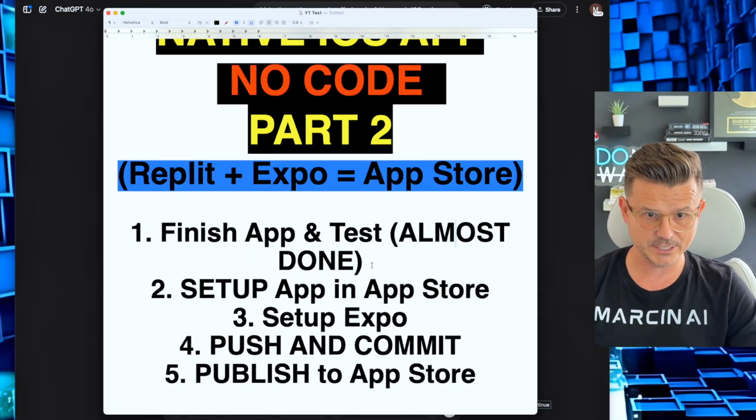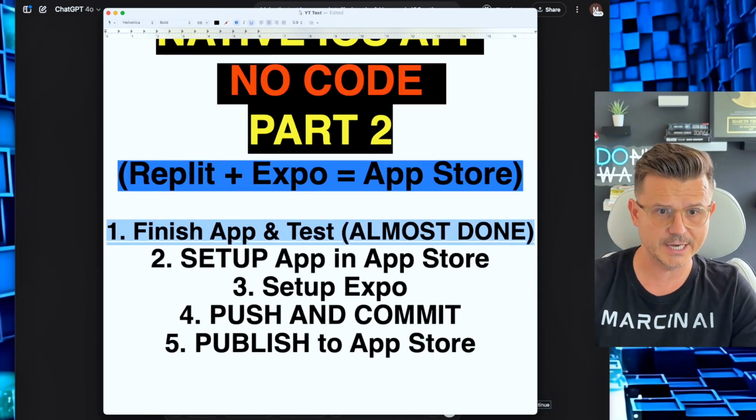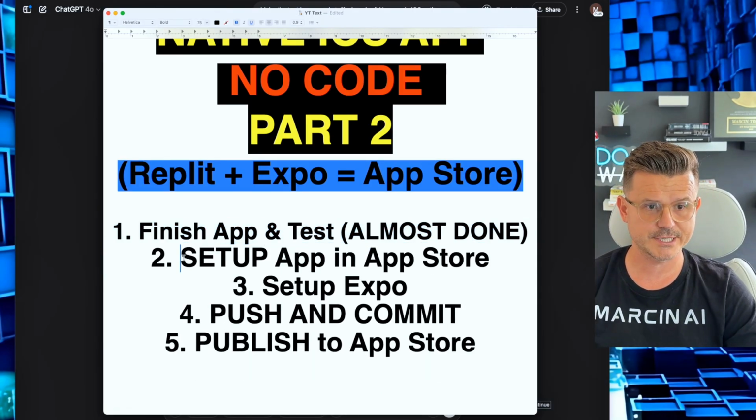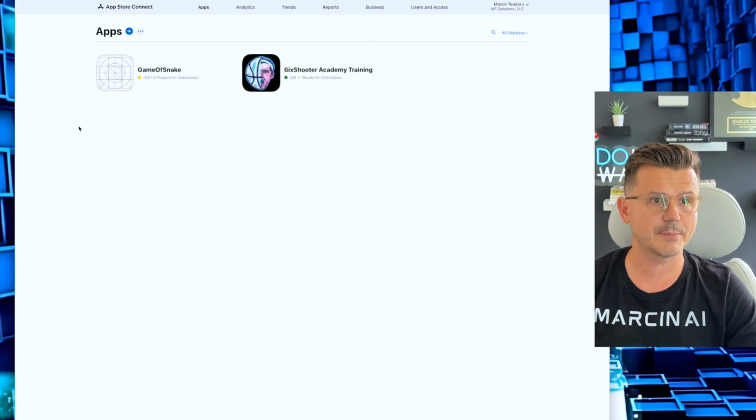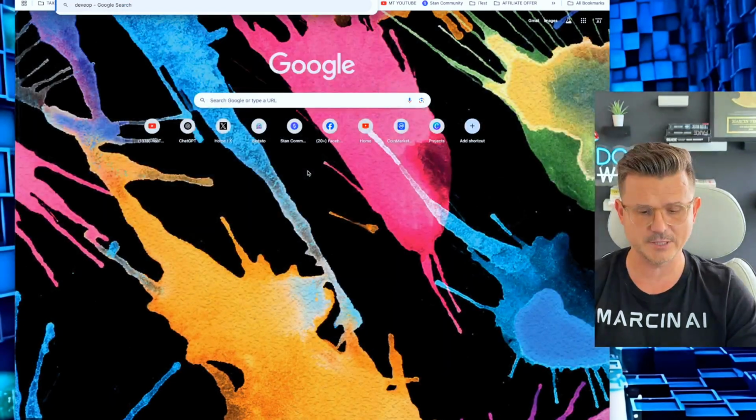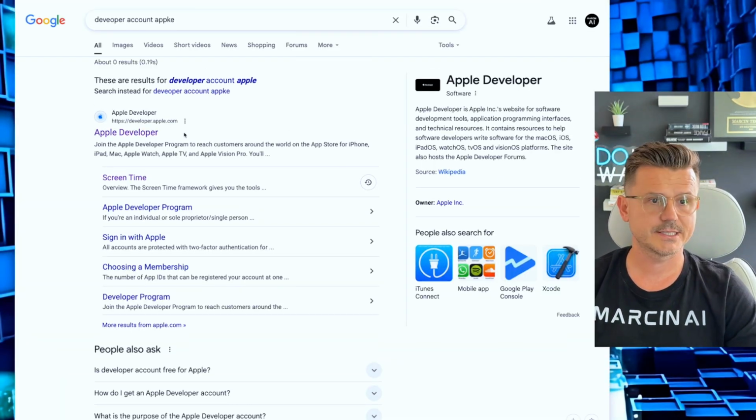But for the sake of the video, what I want to do next, just to show you guys, is get into the App Store setup. So let's definitely set this up next. So you guys go to appstore.developer. So if you type in developer account, you'll see right here, it's $99.